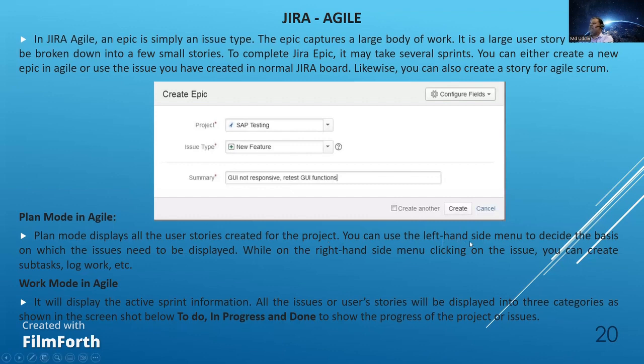And you can use the left-hand side menu to decide the basis on which the issue needs to be displayed. While on the right-hand side menu, click on the issue, you can create a surplus logo. So on the left side of that board, you can decide which issue you need to create, like a normal issue type, or a Kanban board, or an Agile Scrum.